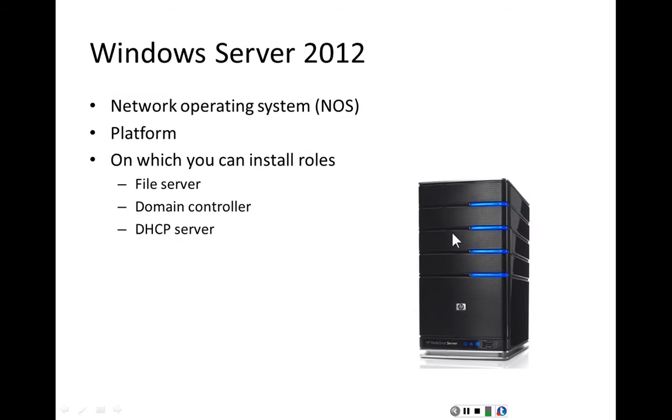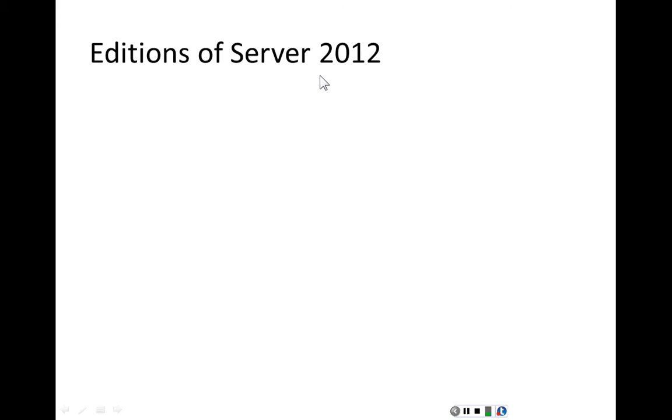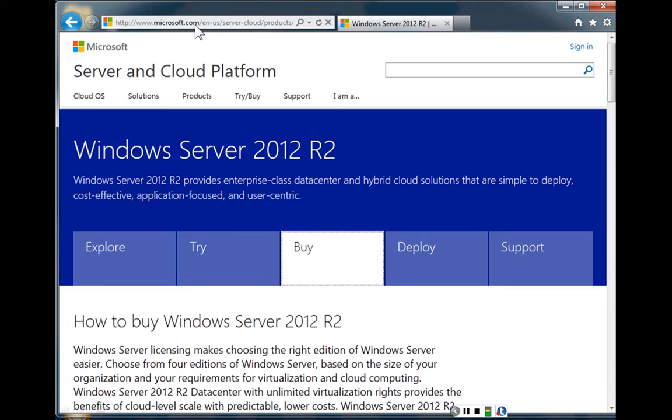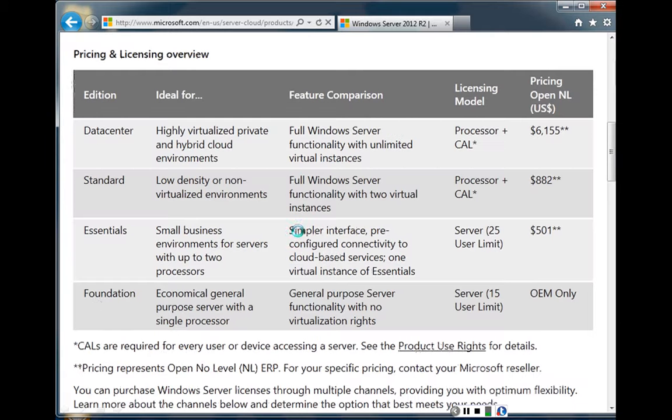So Windows Server 2012 is a network operating system that can act as a platform on which you can install different roles such as file server, domain controller, and DHCP server. Let's look at the different editions of Server 2012. If we go to Microsoft's website to 2012 Server, we will see that there are 4 editions: Foundation, Essentials, Standard, and Data Center. Now, Foundation and Essentials are for real small businesses, whereas Standard and Data Center is what most of us will be working on, and that will be used in medium-sized and large businesses.